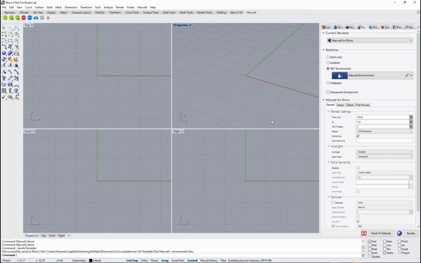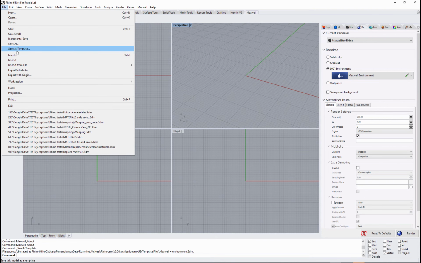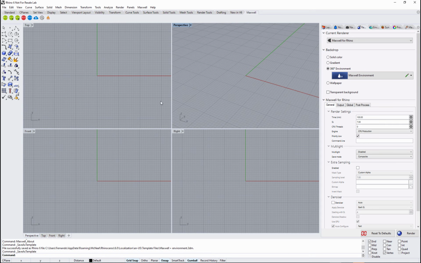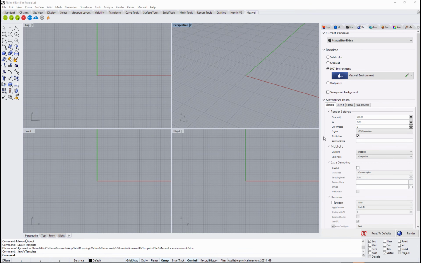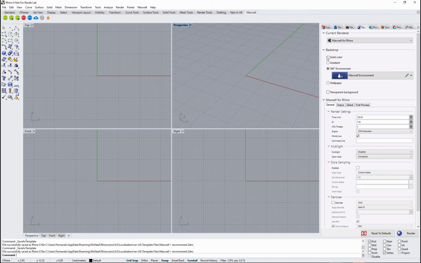At this point, if you're going to use Maxwell very often, we suggest to create a template with Maxwell and environment settings like this, so you don't have to create a new Maxwell environment every time or enable the sun and all those stuff. So you just load the Maxwell template and everything gets ready to work for Maxwell.